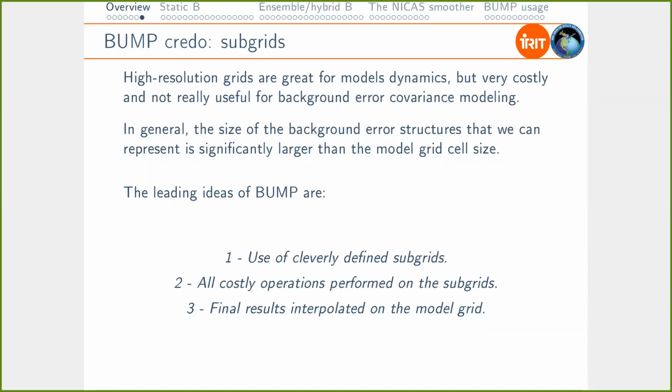So the leading ideas of BUMP are these three simple ideas. It's to use subgrids cleverly, to do all the costly operations on these subgrids, and to interpolate the final results on the model grid. But the goal is to do all the important operations on the subgrid to keep the cost low.